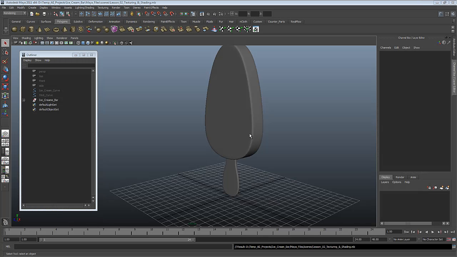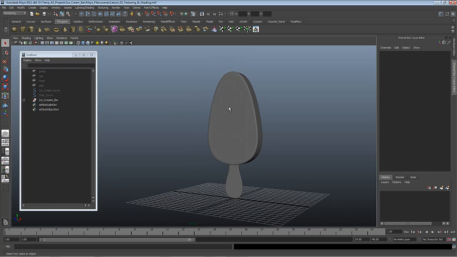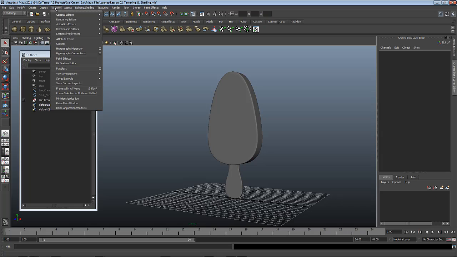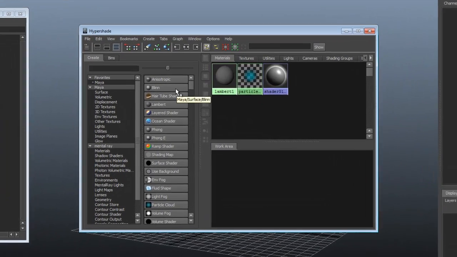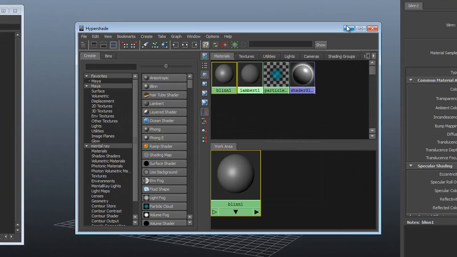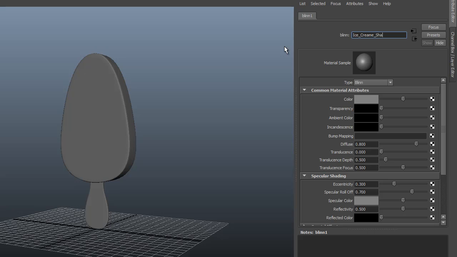Okay, so here we are back in Maya. We'll start off by creating the shaders for the ice cream. Let's go to Window, Rendering Editors, Hypershade. For the ice cream I'm going to use a blend shader. Let's double click on it to get to the attributes. First we'll rename it to ice cream shader, and let's apply the texture we have created.